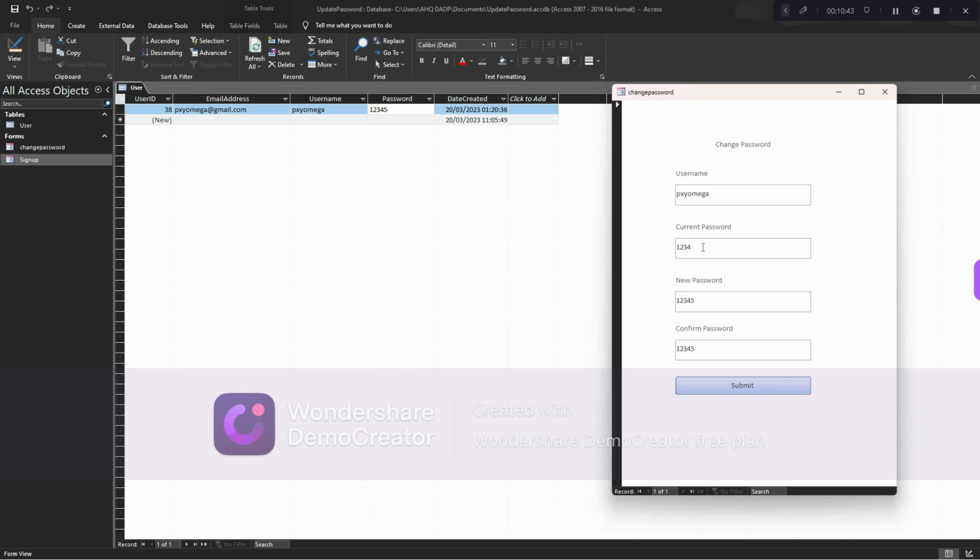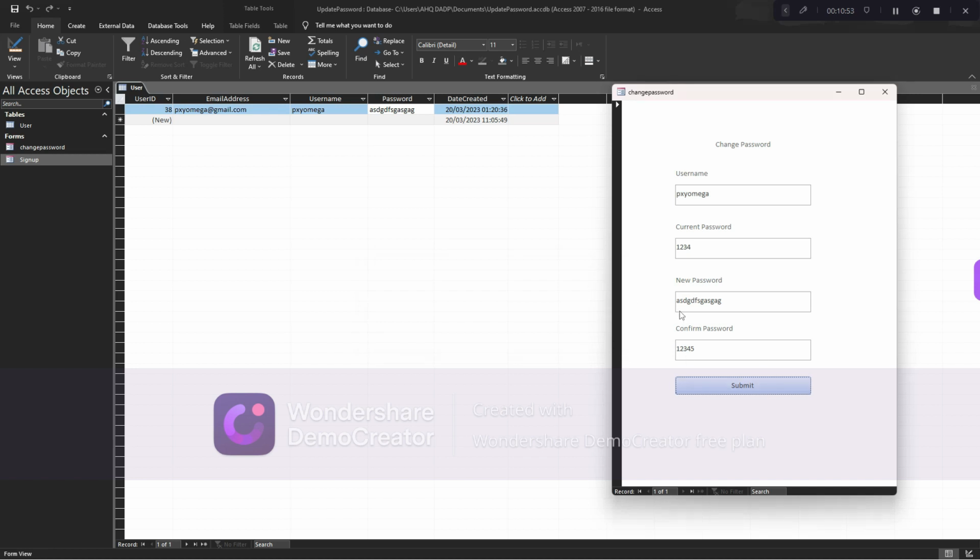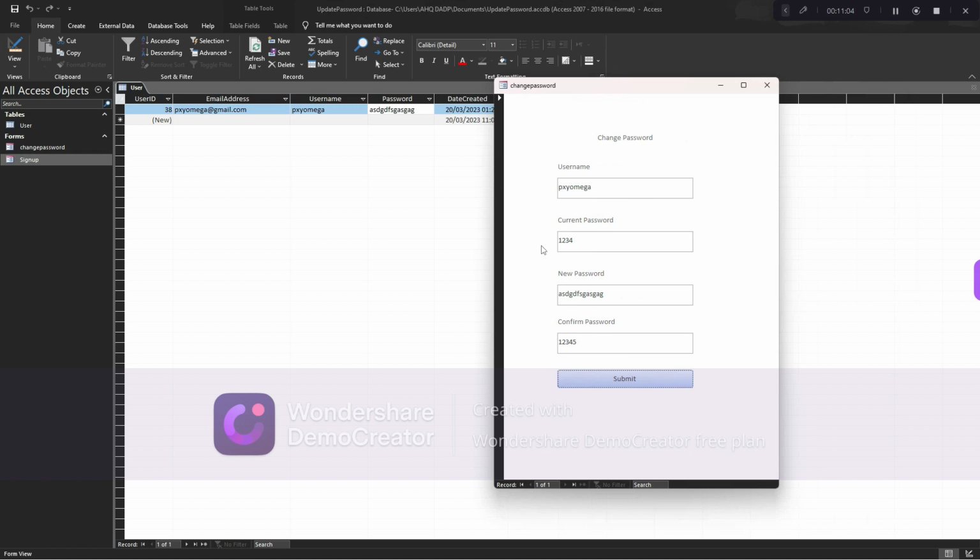So let's try something else. In this new password, let me put something else like this so that you can see how clear it is. It asks again, do you want to update? Yes. So you have this form now. From this one, you are able to change the old password to this new password. All right, that's just the basic way of doing it.